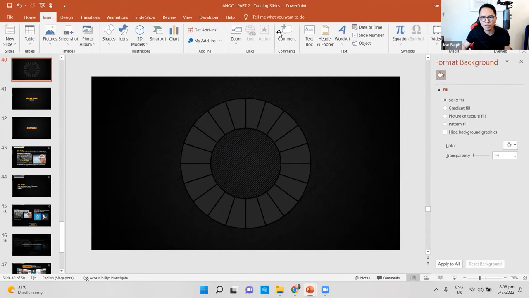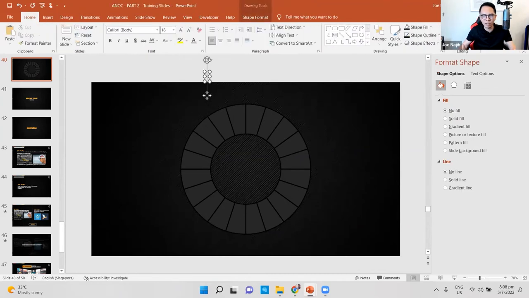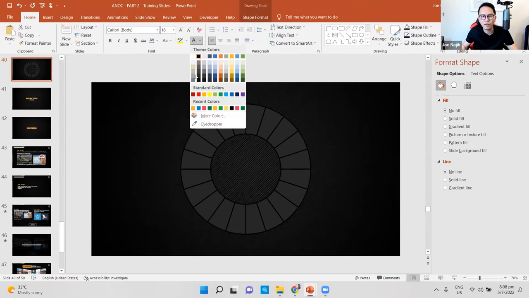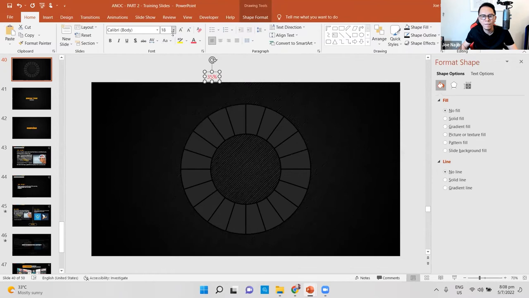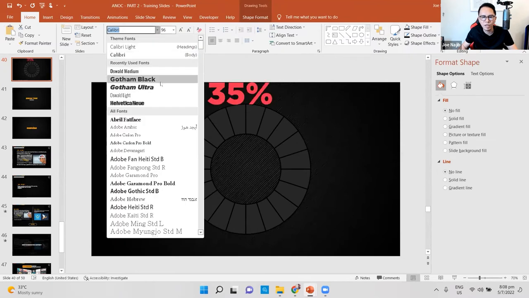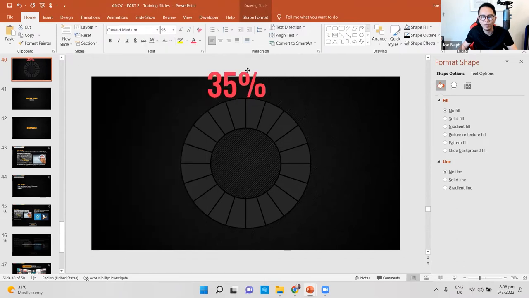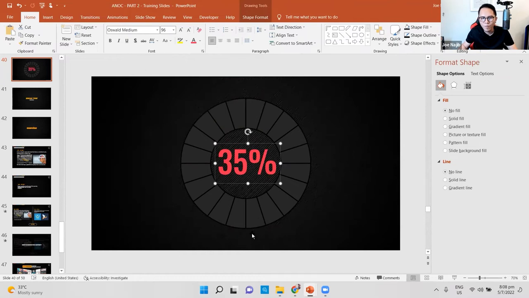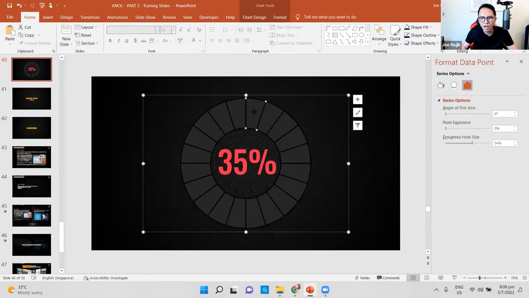I'm going to insert a text box, maybe just put in a percentage, for example, 35%, right? And I'm going to make it really, really huge. I'm going to change the color to a pink, size maybe 96. Let's change to a really, really cool font, for example, like Oswald Medium. Okay, I'm going to put it right in the middle, like that.